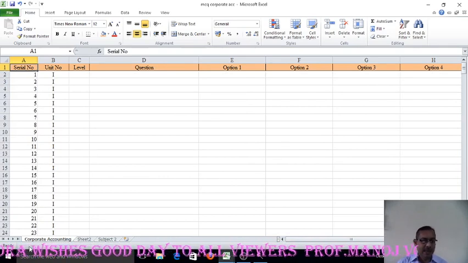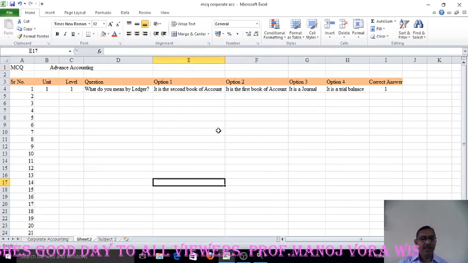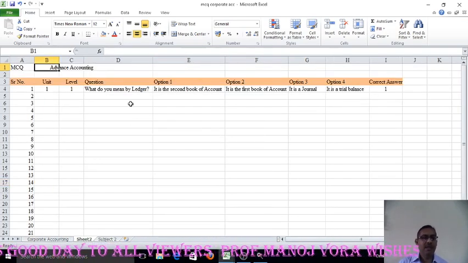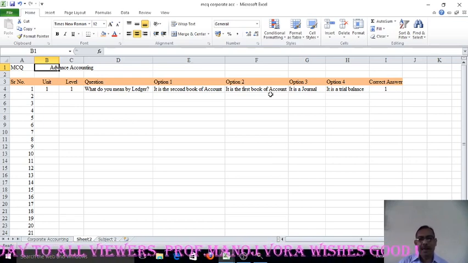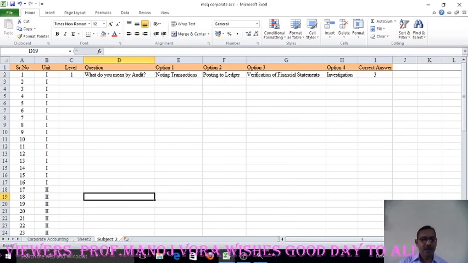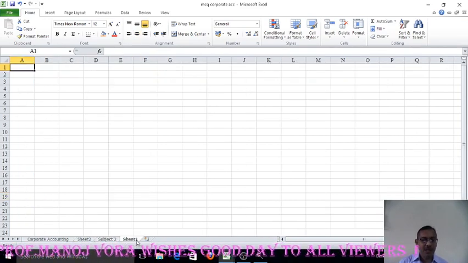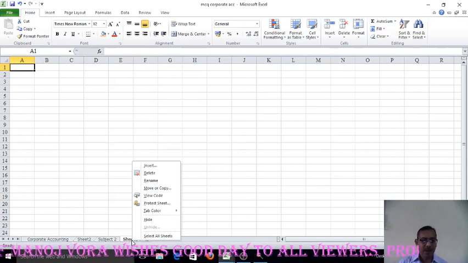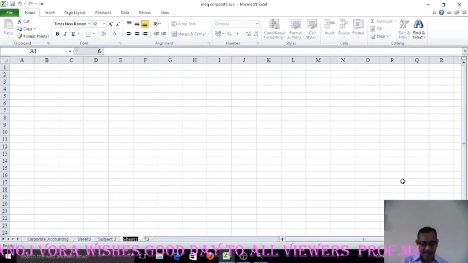Here we can see there is corporate accounting as one sheet. There is sheet 2, which I can also use. Say I have just written the title advanced accounting MCQs, and I can start preparing questions for advanced accounting. And here some other subject I have noted down as subject 2 in the next sheet. Likewise, I can select yet another sheet. So I have got sheet 1. I can rename this, whatever name I want to give. I can say subject code.